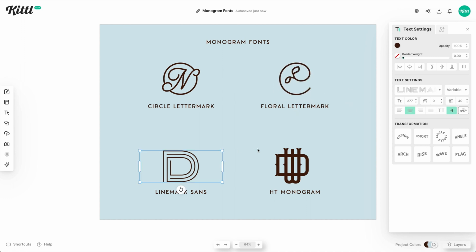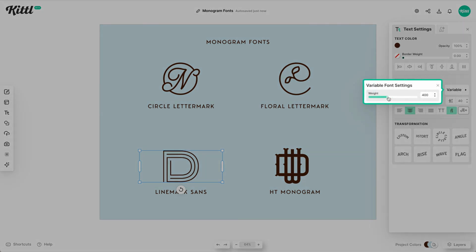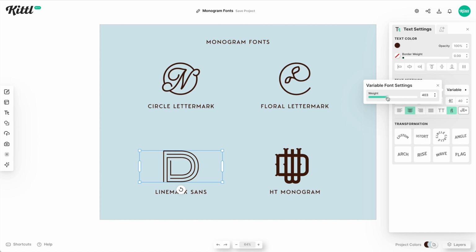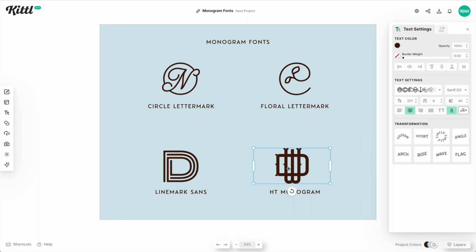We also have a little bit more interesting ones like this line mark sans right here. That's even a variable font, so we can increase the weight or decrease the weight. So if I take it to the left or if I take it to the right, you can see it gets thinner or thicker. So you see here all the way to the right, it's super, super thick. And of course, you can click in, change the letter, do whatever you need to do.